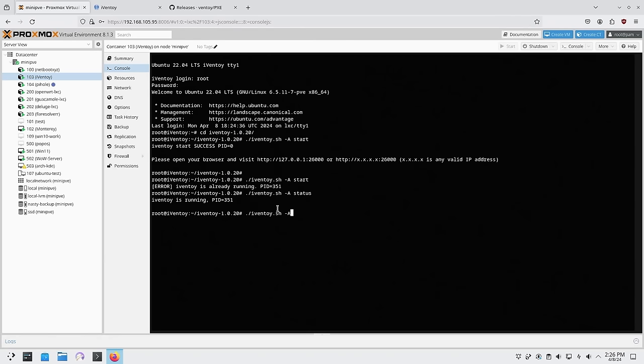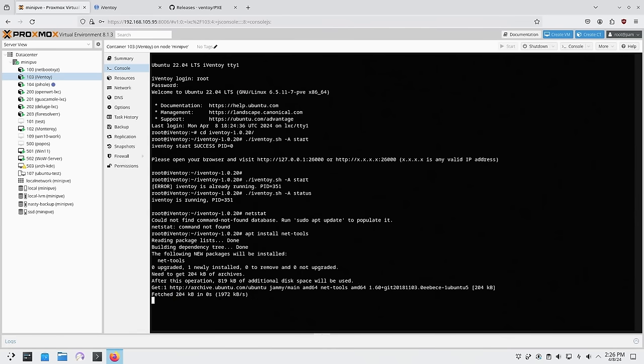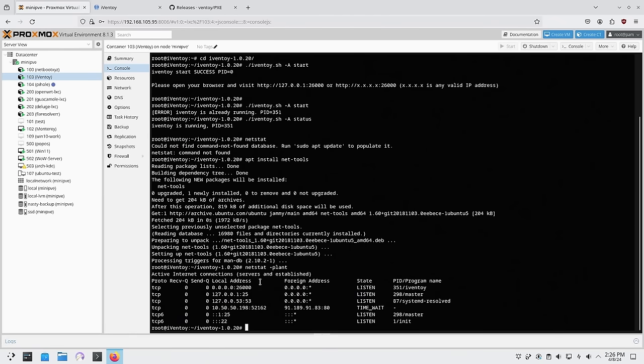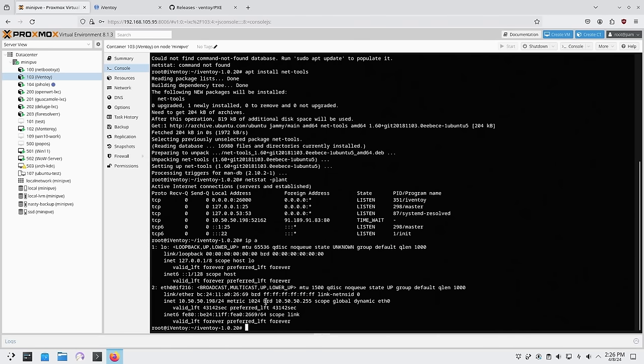And if you want to be sure that everything is working, you just run a netstat. And let me see, I don't have netstat. So let's do apt install net-tools. And I could do netstat -plant. And you could see that the port 2600 is open. And my IP address here is actually 198.